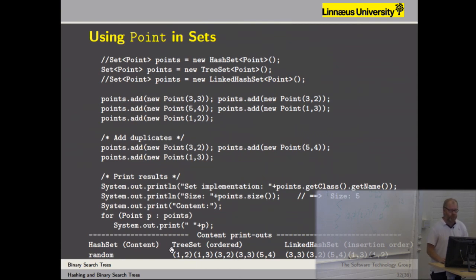If you're using the tree set, then they will come up sorted with the smallest one first. This one is smaller than this one, and so forth. And finally, if you're using the linked hash set, they will come out in the order they were first inserted. This one, this one, this one, this one, and then this one. So there are three different set implementations in Java, and they have slightly different properties.